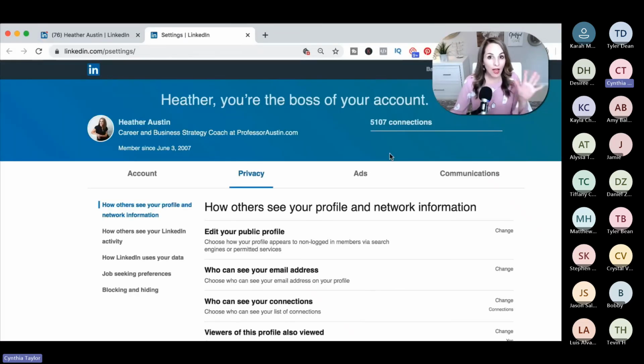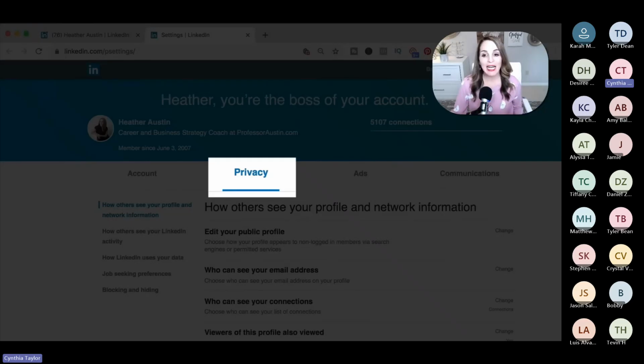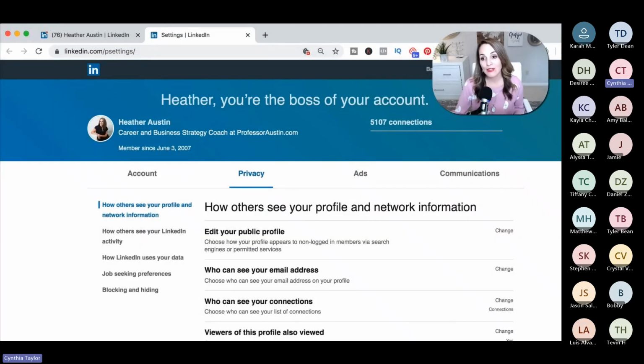Now, there's a lot we could dive into inside this section, but I'm only going to cover a few key areas. The first one is the privacy tab. So the privacy tab covers all privacy and security settings related to what others can see about you and how your information can be used. So let's go ahead and check out the edit your public profile. So I'm going to go ahead and click on that.